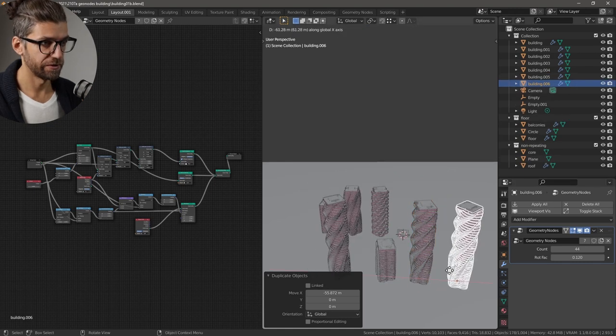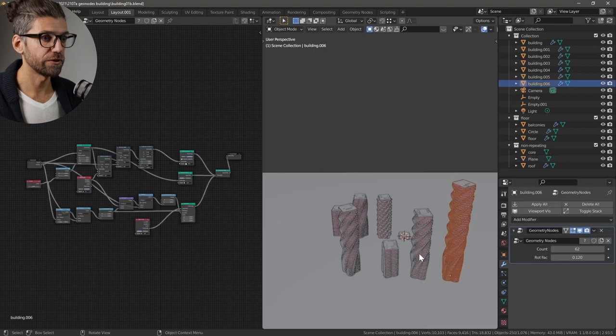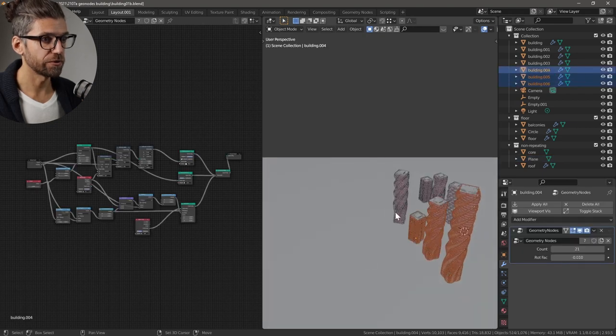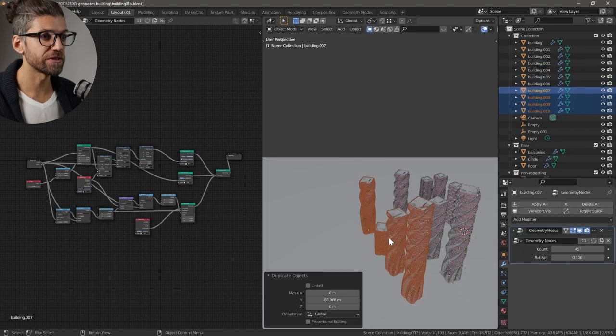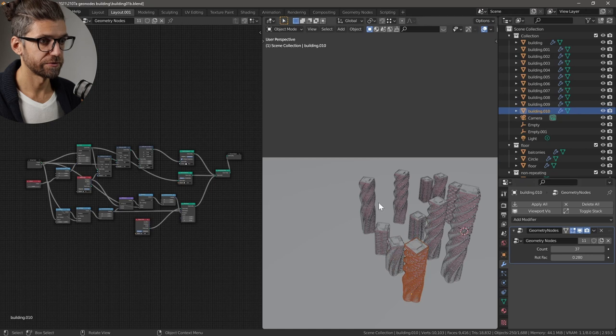Let's check it out. So you won't be able to do this as quickly in Grasshopper. You can do it if you know what you're doing, but still you would need to think a little bit more about the setup than you do here. Here we're very quick with it.